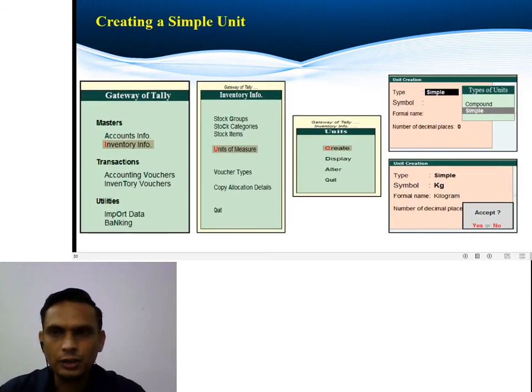The diagram for creating a simple unit shows the path which is followed. Inventory Info from the Gateway of Tally, Unit of Measures from the Inventory Info menu, and the Create option from the unit menu. Here we provide two types of units, that is simple unit and compound unit.